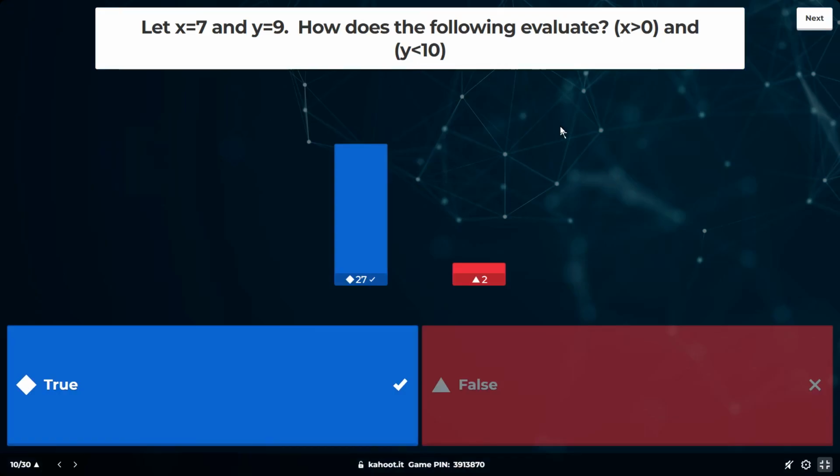All right, let's look at this. It says, how does the following evaluate? X is greater than 0. Well, x is 7. So is 7 greater than 0? Let's use the thumb test. X is greater than 0. Yes, we have one thumb up. And y is less than 10. 9 is y. Boom. Yes, two thumbs up. When we have the word and, that's what we have to keep track of. We have to keep track of all thumbs up. We have two thumbs up. This evaluates to true.